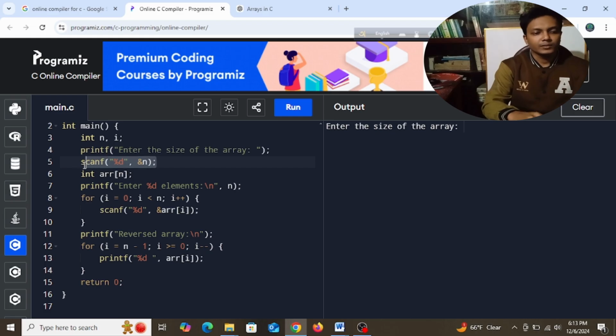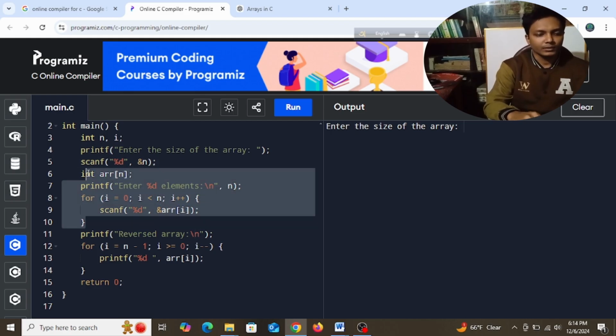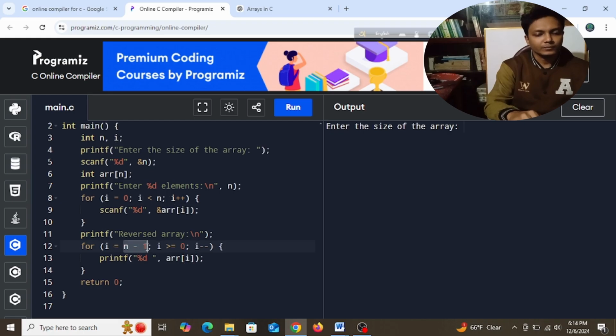Okay, so scanf, we're taking input from the user and we're declaring a variable array of n number of elements, right? And printf, enter the elements. So we're taking input from the user. The same thing is happening always. Okay, so reverse array, guys. So how to reverse? There will be a for loop. I starts from n minus 1. Okay, so why n minus 1, guys?